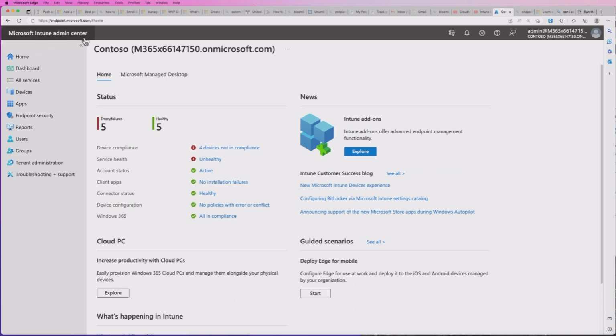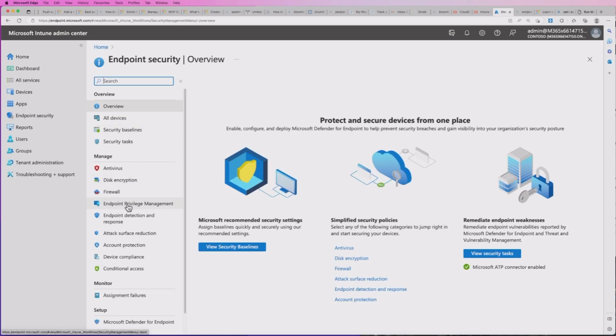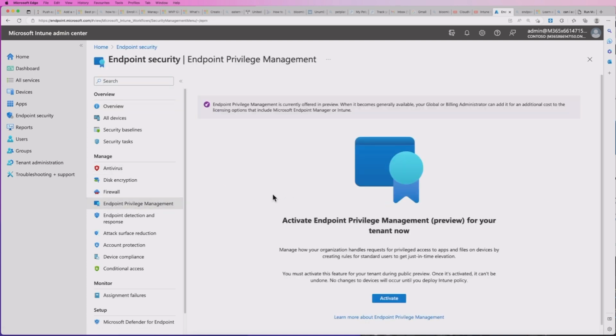So within your Intune Admin Center, logged on as your global admin, within the Endpoint Security option, you'll find an entry for Endpoint Privilege Management under Manage. So we click that. And this is where it's going to give you the information, at least within the preview of the feature. So it's telling us basically that you must activate this feature for your tenant during public preview. Once it's activated, it can't be undone, which until you deploy a policy to your devices, they're not going to be controlled by that EPM agent anyway. So it should be safe from that point of view. So let's go ahead and activate this.